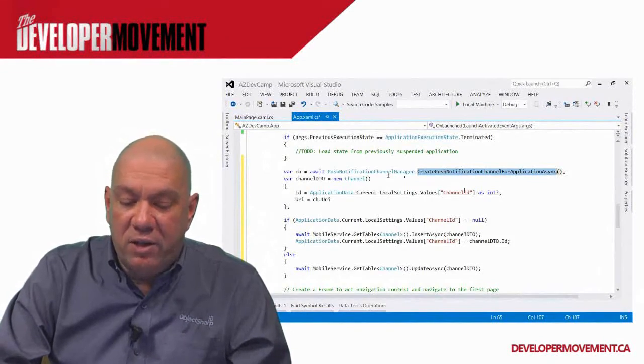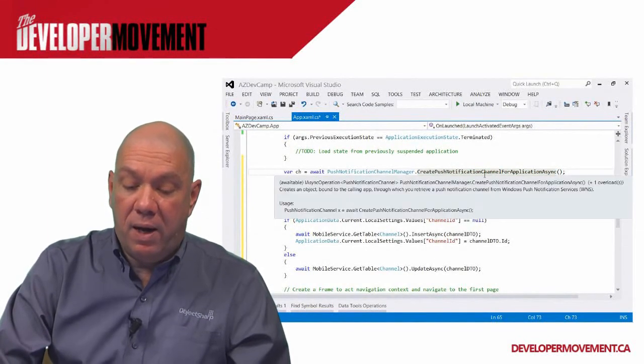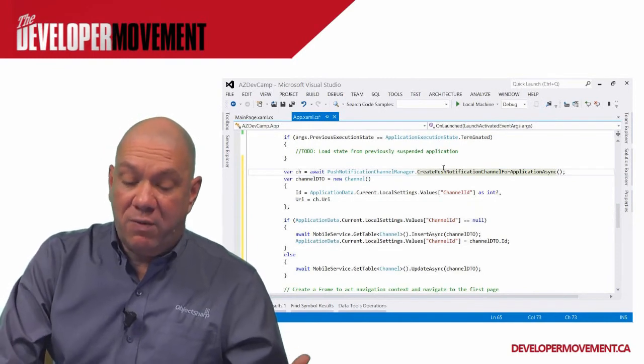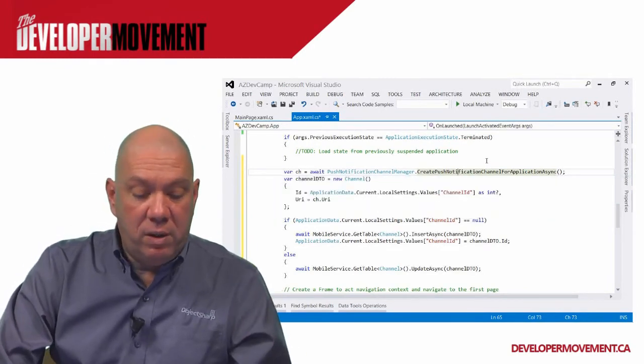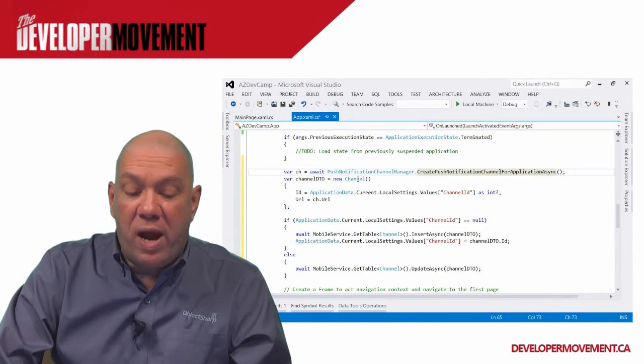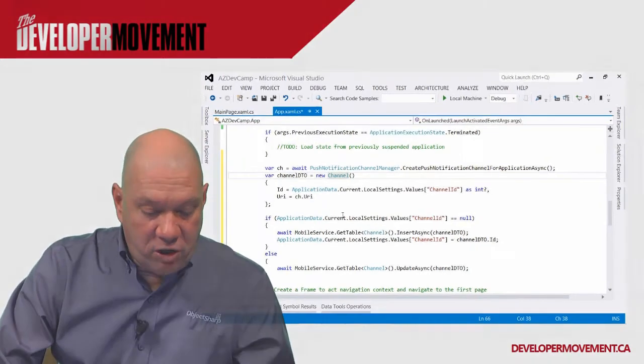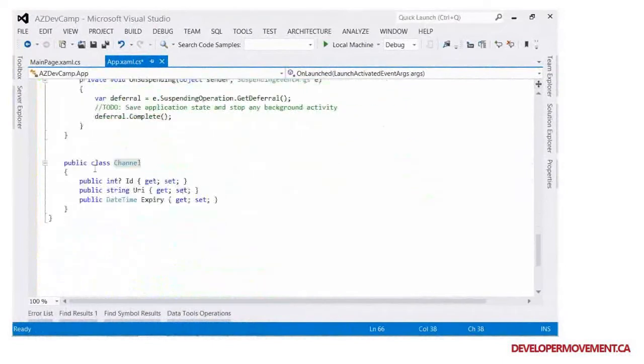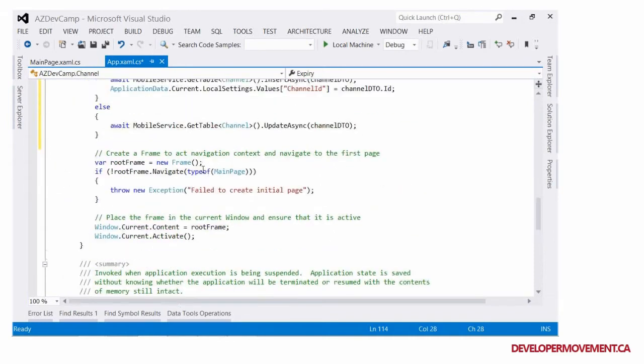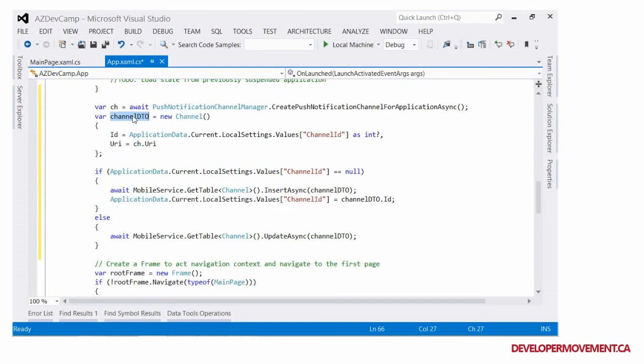So once I have this object that comes back, which is a mechanism for being able to actually create that channel, I am going to create my channel DTO object. And my channel object itself, I have this class down here, which consists of an ID, a URI, and a date on which this is going to expire. So this is my data transfer object that I'm going to use to send my channel information off to my mobile service.